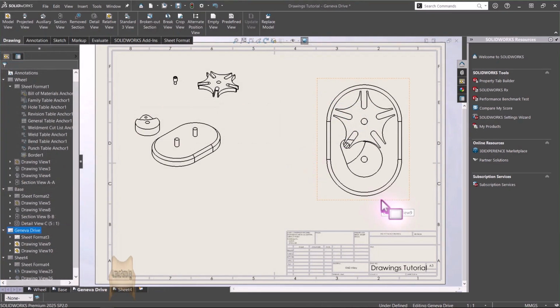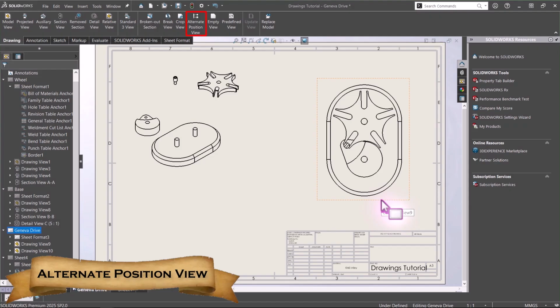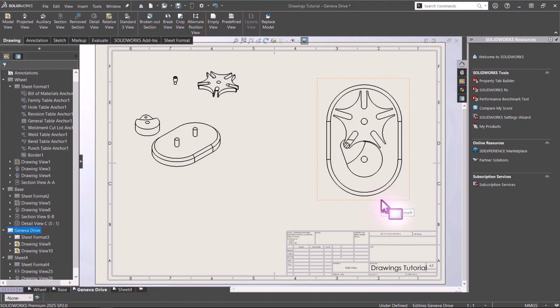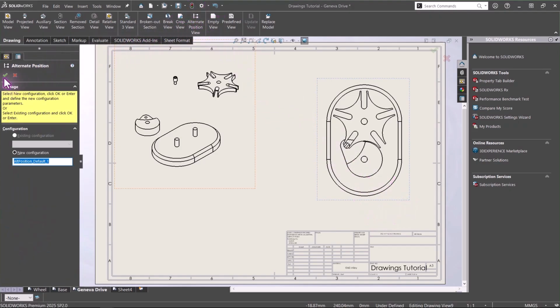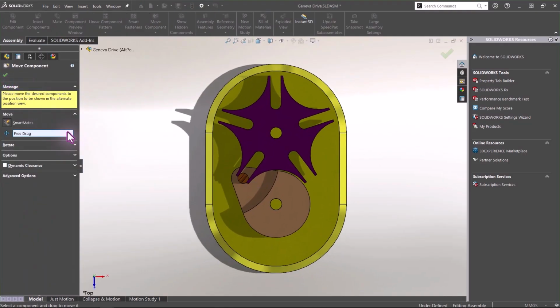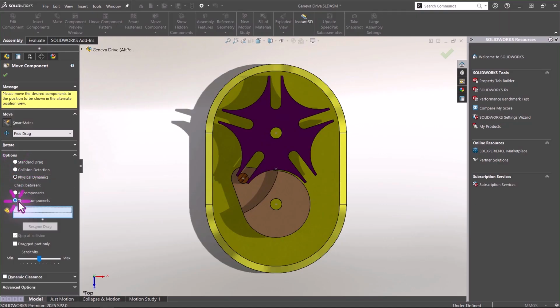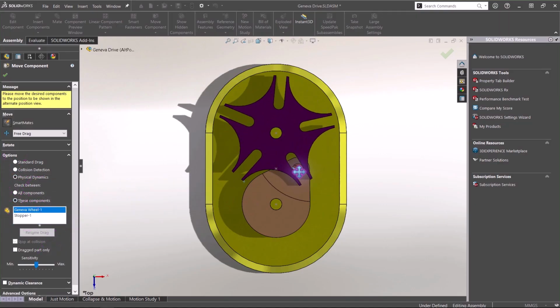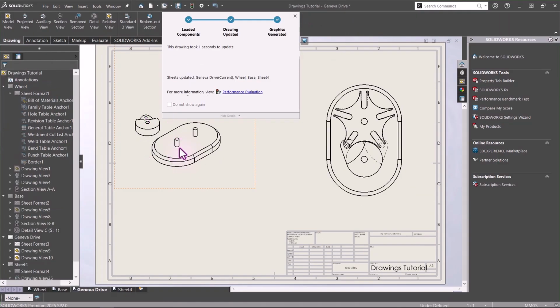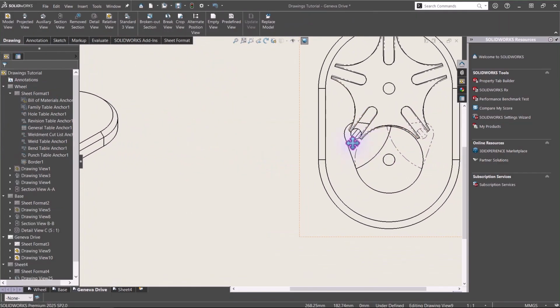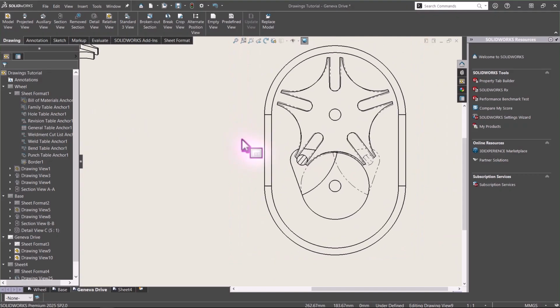Next, let's explore the Alternate Position View command, which works only with assembly views in drawings. I'll select the top view and from the Property Manager, choose New Configuration. Clicking the green checkmark takes you to the assembly model, where all components are positioned as in the chosen view. Here, the Move Component command activates, allowing you to drag components freely. For example, I'll use Physical Dynamics to move the index wheel from one spot to another. Once finished, clicking the green checkmark returns you to the drawing where the new position appears as dashed lines.